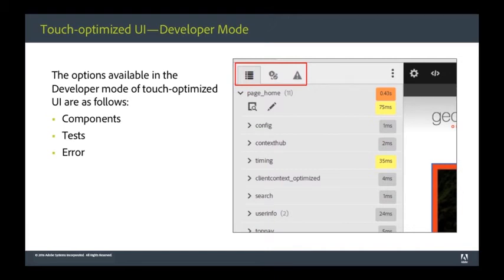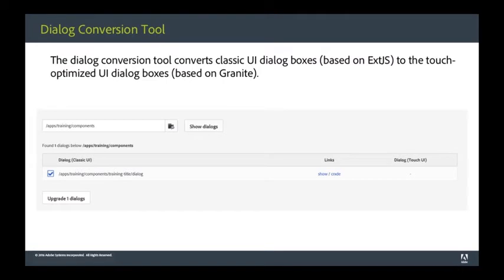For example, you can use Hobbs for some UI testing, and it also shows you any errors that might appear in that page. There's also a dialog conversion tool: if you need to convert old dialog boxes from a legacy version of AEM or CQ, you're able to convert them to the new Touch Optimized UI dialog boxes based on Granite. Very easy to do, and there's a dialog toolbox that allows you to do that immediately.